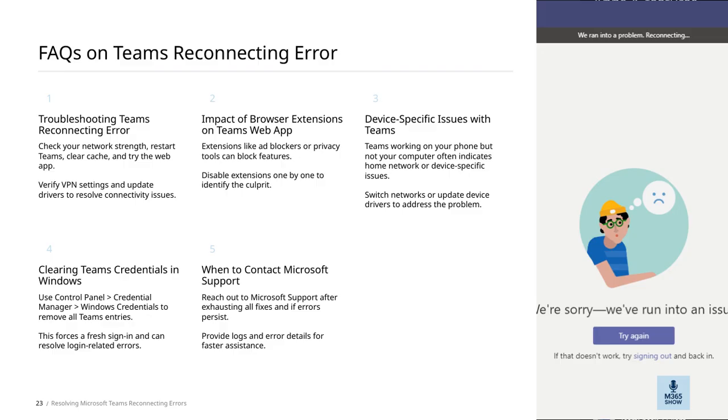If Teams works fine on your phone but not on your computer, this usually points to network or device-specific problems. In such cases, try switching to a different network or updating your device drivers, as these steps can often fix connectivity issues. Sometimes, browser extensions like ad blockers or privacy tools interfere with Teams, especially the web app. To identify if an extension is causing the problem, disable them one by one and see if that restores functionality. Finally, if you're experiencing reconnecting issues generally, check your network connection, restart your modem or router if needed, and clear your browser cache. Also, verify your VPN settings and update your network drivers. These steps help ensure your connection is stable and can resolve most connectivity problems.